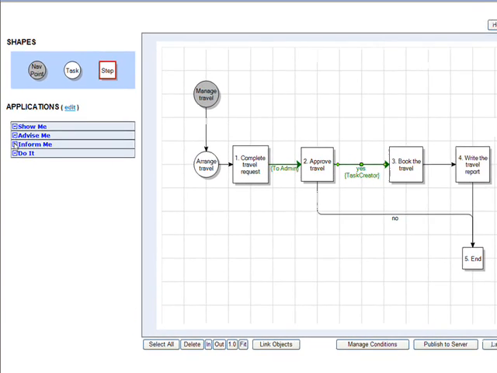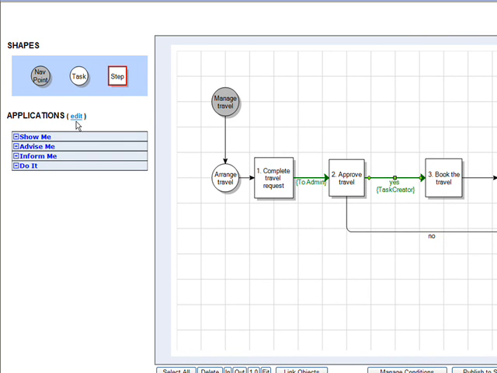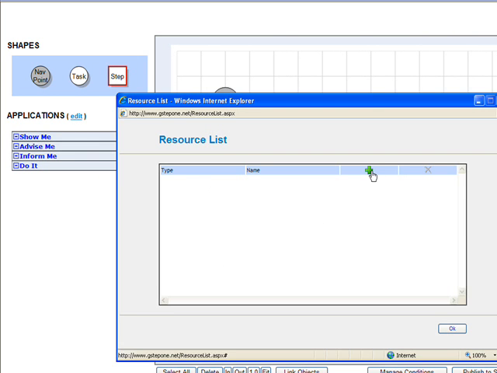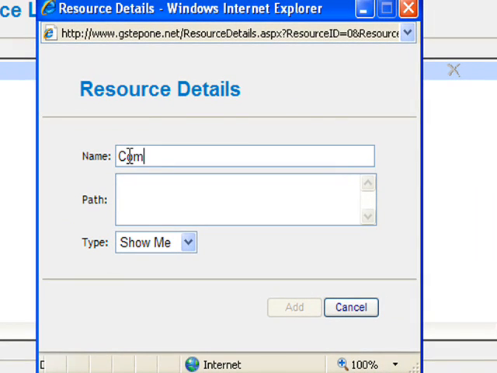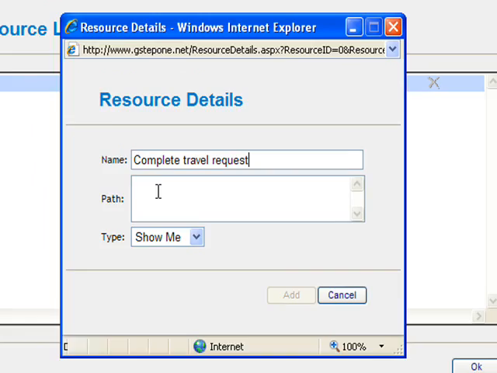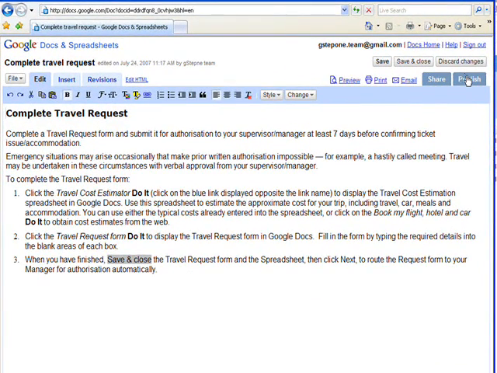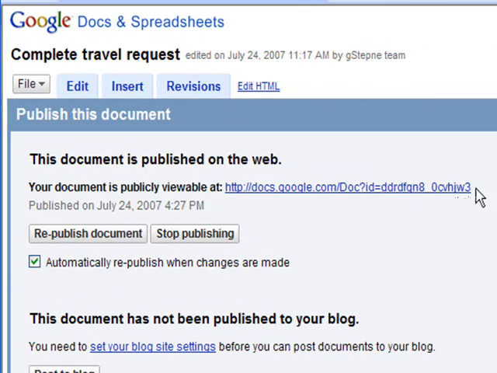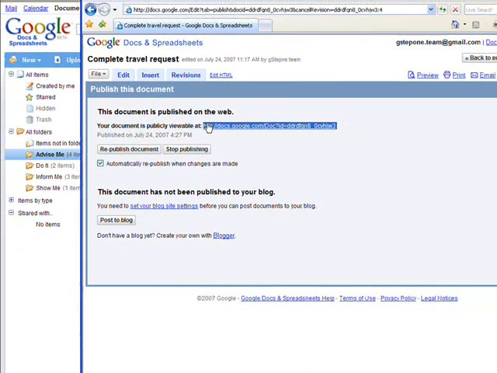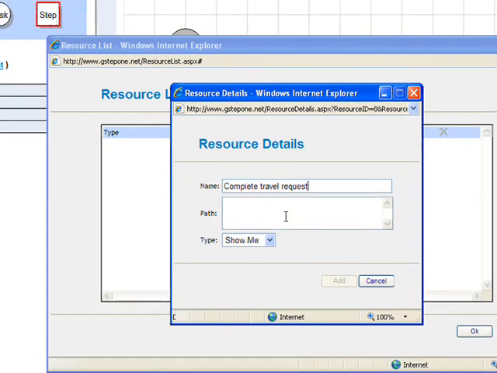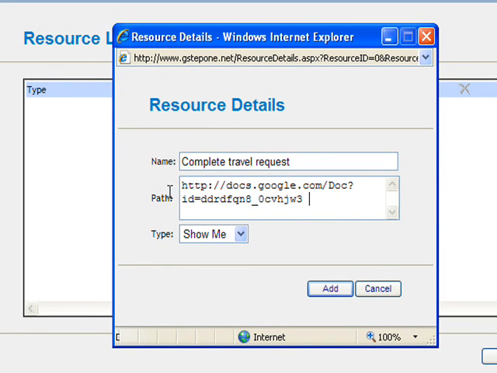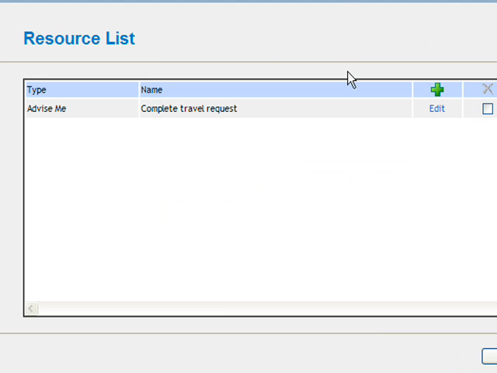Finally, I want to add all of these resources to my procedure map. To do this, I click Applications, Edit, then the green plus sign. I give the resource a name, for example, Complete Travel Request. Then I go to the Google Docs screen, copy the URL of the published file, and paste it into the Path field. I nominate how the file is to be used, Advise Me, and click Add. And here's our first linked resource.